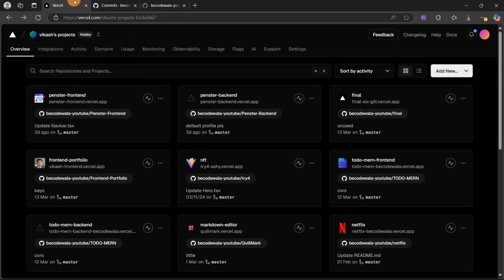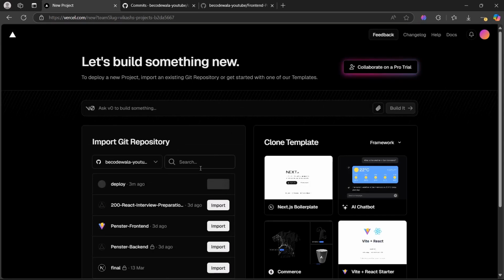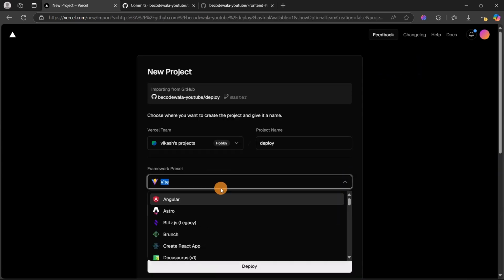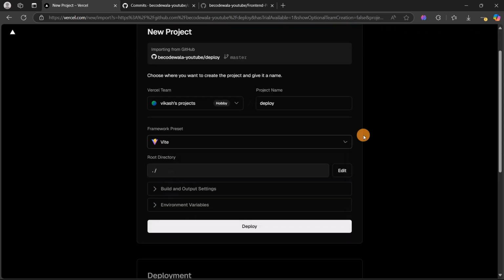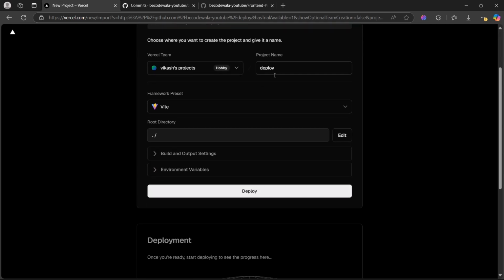After closing all this, now come to Vercel. Go to vercel.com and log in with our GitHub. Once you have logged in, click on add new project. You can see the GitHub account we made, and the repo named deploy. Click on import. See, it automatically detects that we created this using Vite, and the project name is deploy.